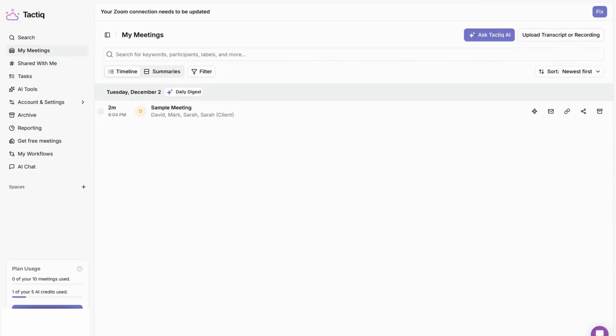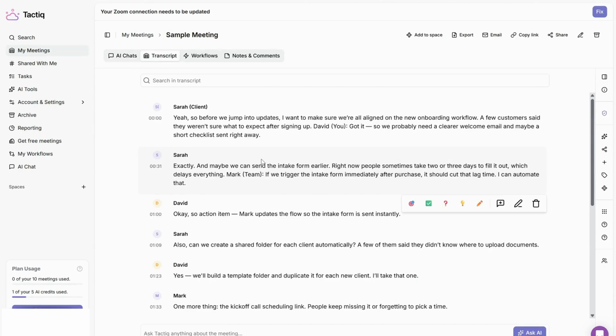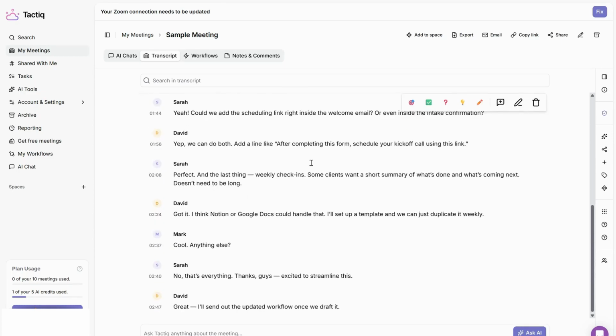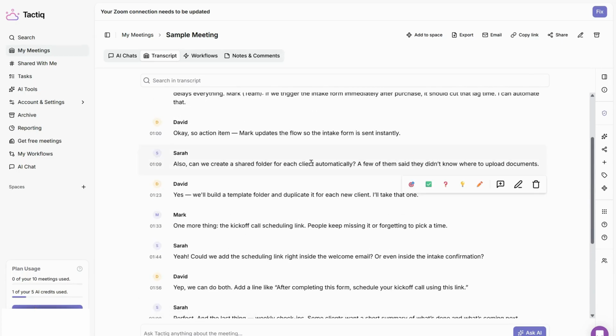Now you see we've switched over to Tactiq AI. This sits on top of Zoom, Google Meet, or Teams and pulls out important parts of your meeting so you don't have to take notes. You'll see I'll have a sample meeting loaded up already. We'll go ahead and double click into there. And you can see here's the transcript of the meeting right now between the client, David, and Mark. So you scroll down, you see here's the meeting.